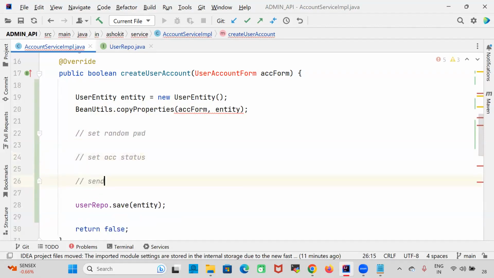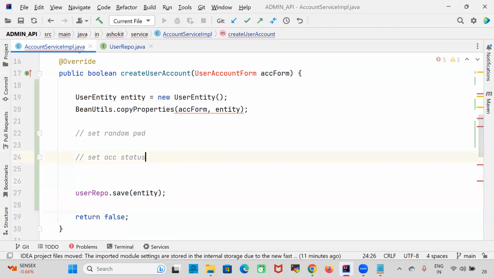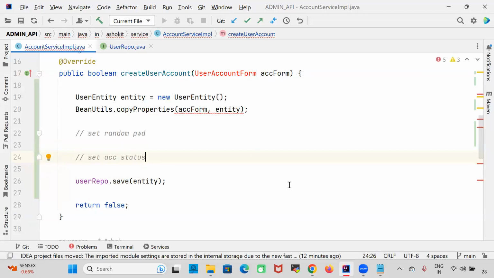Okay, send email, right? After inserting the record into the database table, we need to send the email to the user to unlock the account, right? The entity object I'm creating, I'm getting the data from the form.